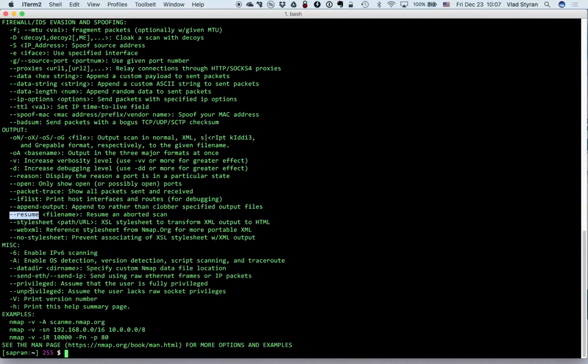And this is some miscellaneous options, for example, to use IPv6 if your client does that, which is also rare nowadays. And this is like a combination of options. We call it aggressive scanning, and it will do OS detection, version detection, script scanning, and traceroute. So if you want to do something really fast and have some basic information about a large number of hosts, you can do that. You can give it -A and see what happens.